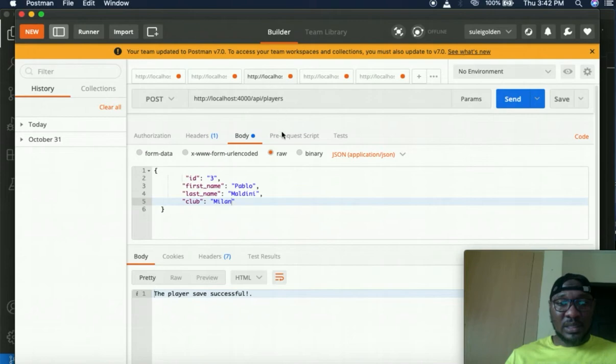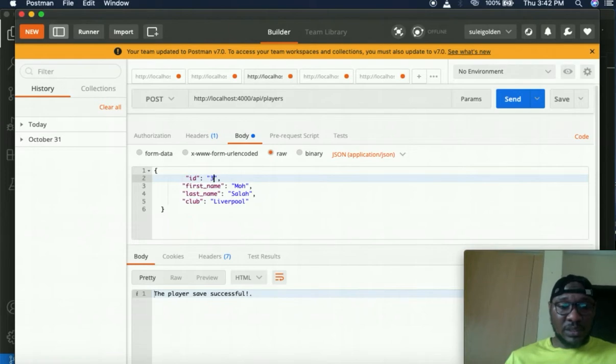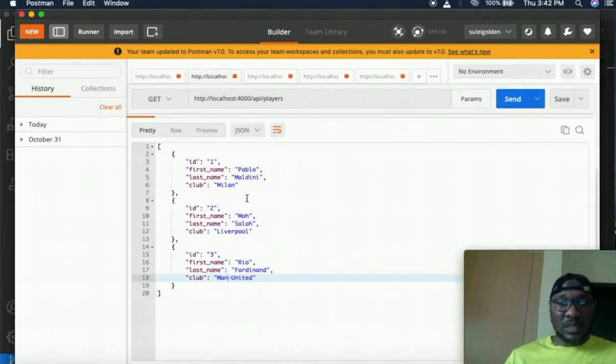So now let's come back here and create our players. Number 1 is going to be Pablo Maldini. Number 2 is going to be Mo Salah. He plays for Liverpool. And number 3 is going to be Rio Ferdinand, and he plays for Man United, like this, and then send it. So now let's check all our players. We have 3 players: Pablo Maldini, Mo Salah, and Ferdinand.